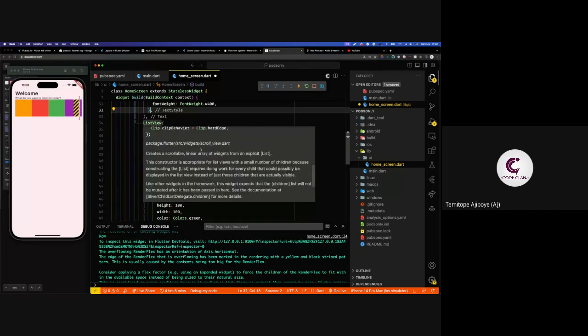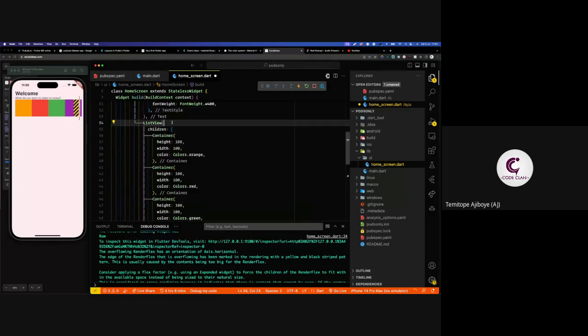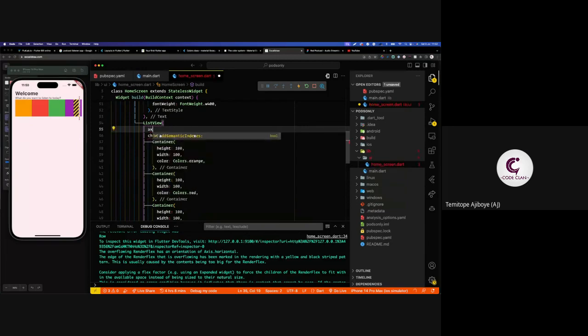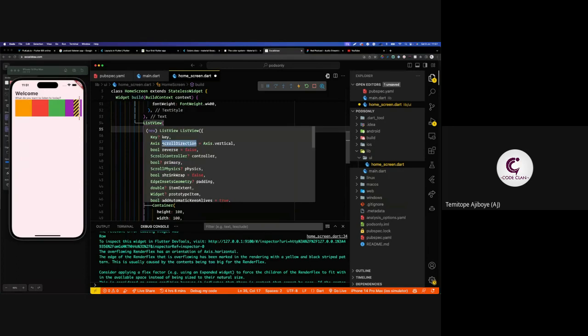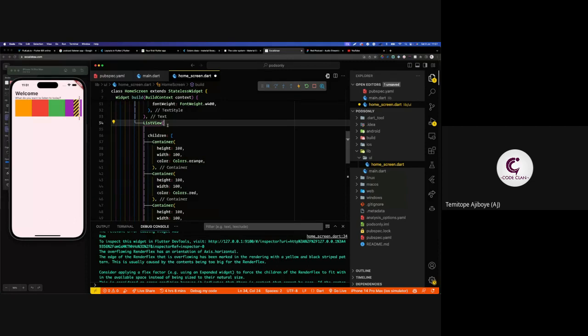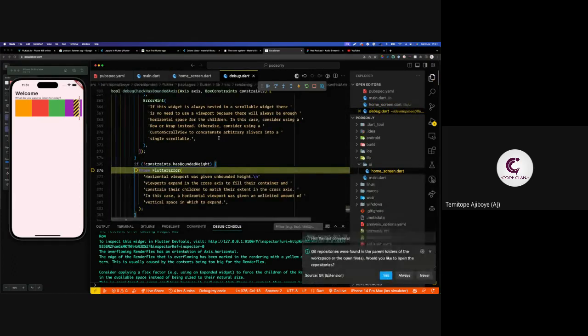What is a list view? Create a scrollable linear array of widgets from a list of children. So the keyword is scrollable. Let's see one of the properties. Scroll direction. You can see the default is vertical. So let's set the scroll direction to be horizontal, to go from left to right. Let's save that. It gives you an error.